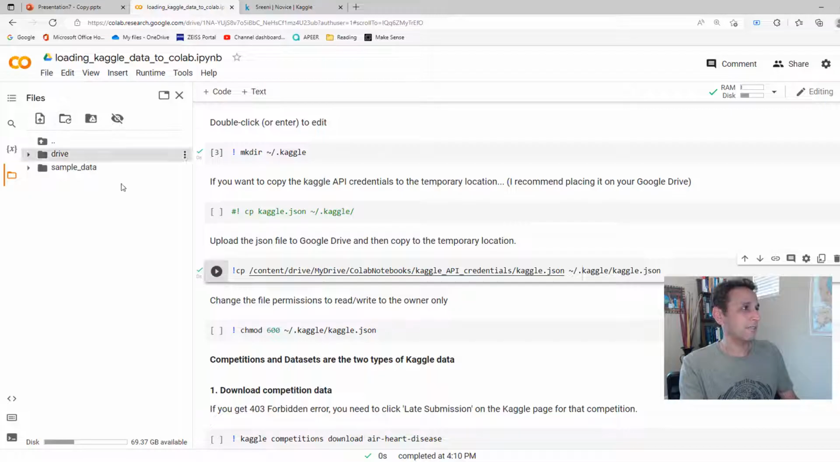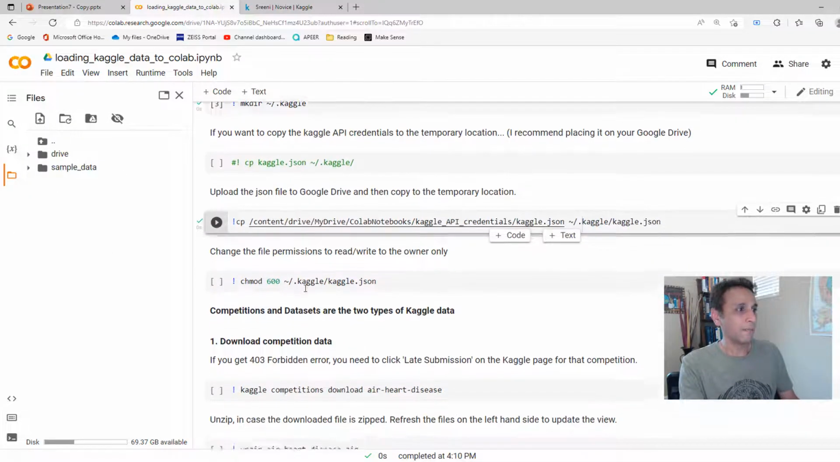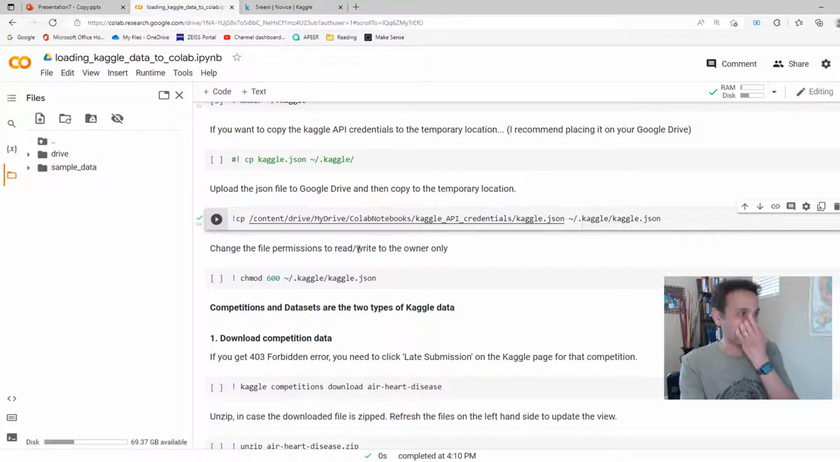Let us refresh and see if we see anything right there. That's a hidden file right there. But let's go ahead and change the permissions. We'll see data right here once we start copying it.